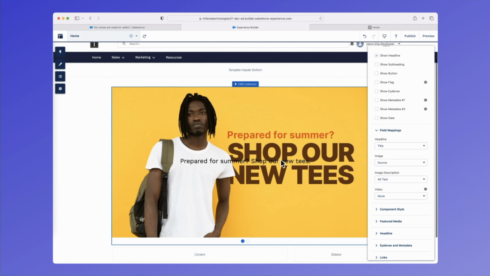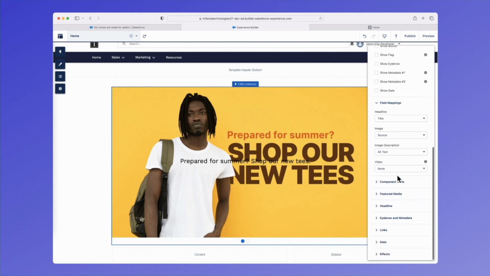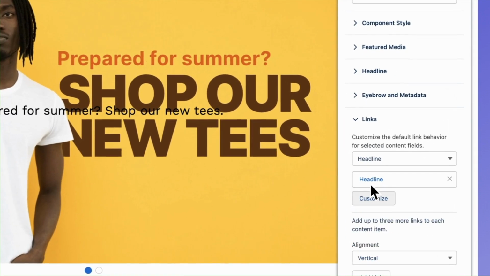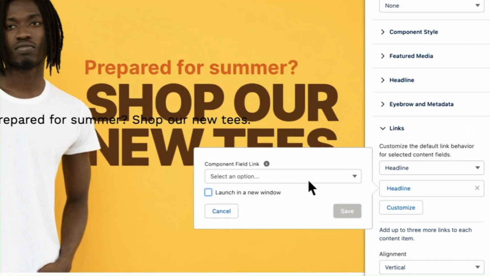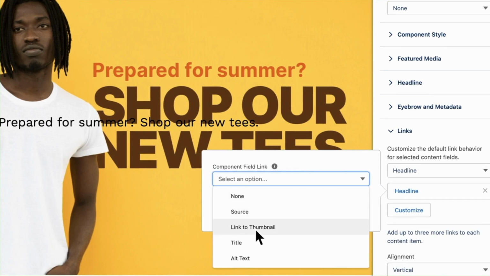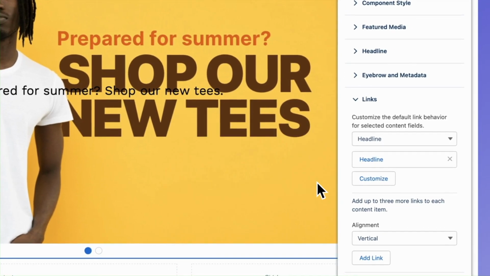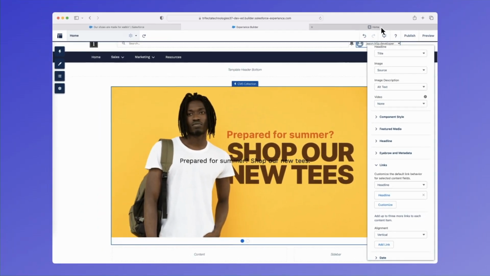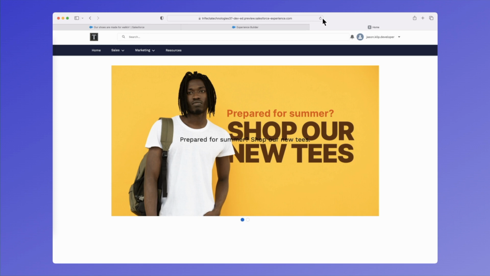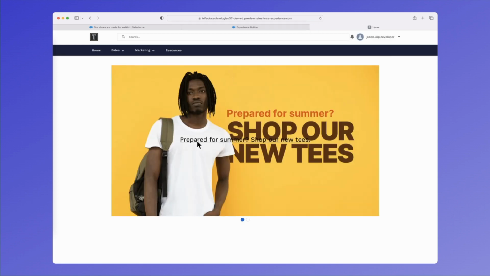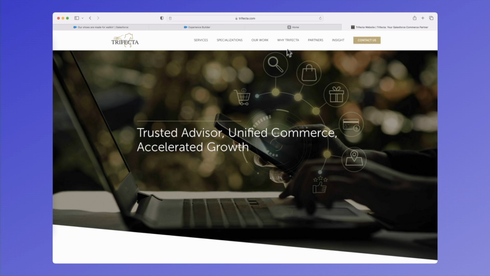I want to make this text link to something, link to that link to thumbnail field. So if I go to links, I'm going to select headline, customize, click headline again, and click the link to thumbnail field. And then let's launch it in a new window. So now if I preview this, you can see there's some text here. If I click on it, it takes me to the Trifecta website.